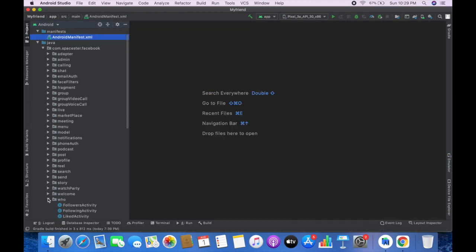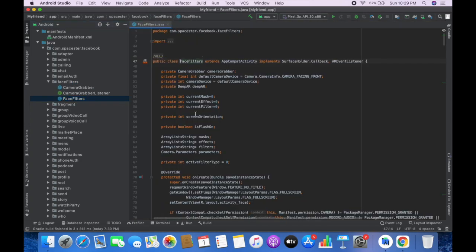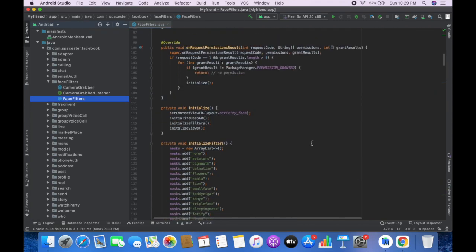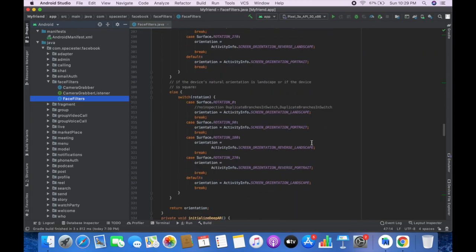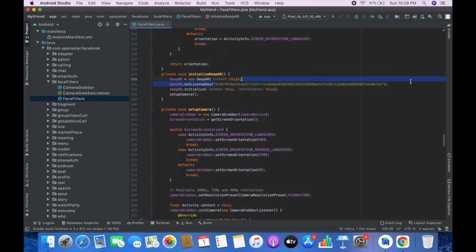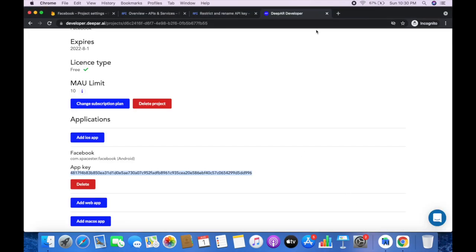Over here I will find something named face filters. Okay, so over here you can see a folder named face filter. Then I will open the FaceFilter.java file, scroll down, and yeah, here you have to paste your key. Okay, so the DeepAR part has been done.